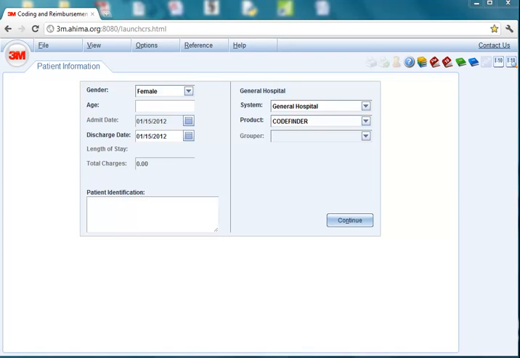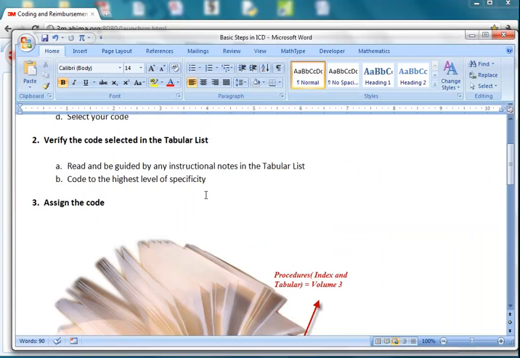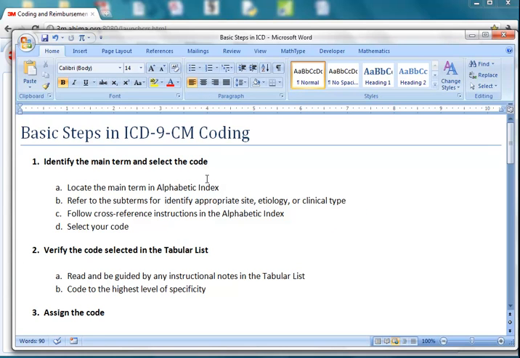In this video, I walk you through the basic steps of ICD-9 coding. If you have read through your coding book and textbook, you may be familiar with the three basic steps that you follow. The first thing you do is identify the main term in the alphabetic index.